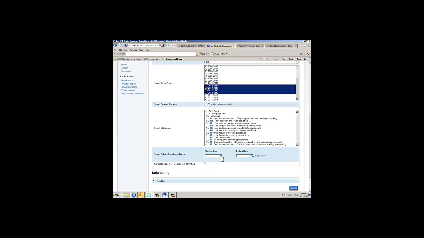Okay, I'm going to skip this part for a second, but I'm going to show you that the enrollment dates obviously are going to be the first day of school. So for us, that was August 27th. The last day of school is June 20th. Okay, and then we want to print double-sided.